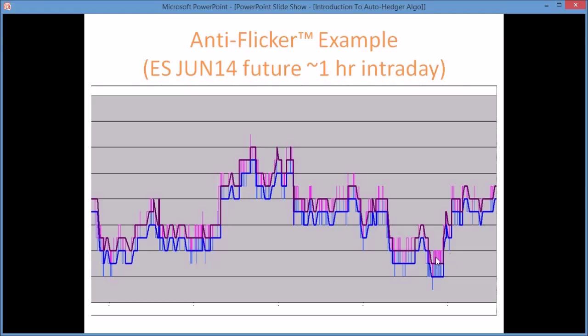Each one of these is an uptick or a downtick, and you can see that the anti-flicker technology obviously eliminates a good percentage of this noise without sacrificing much accuracy on the overall spread, which is definitely an appealing component.